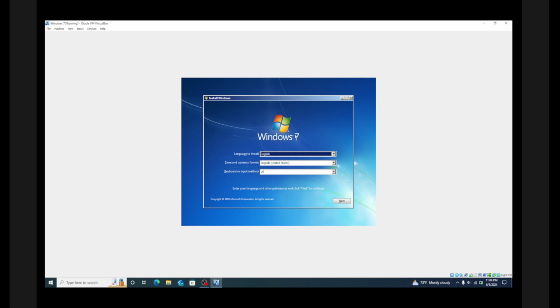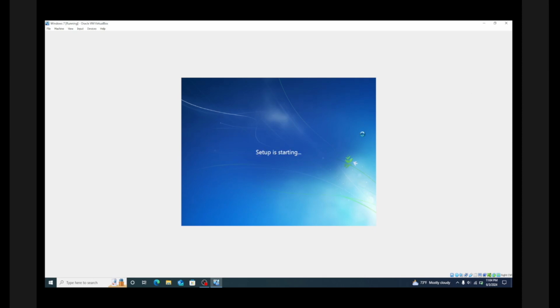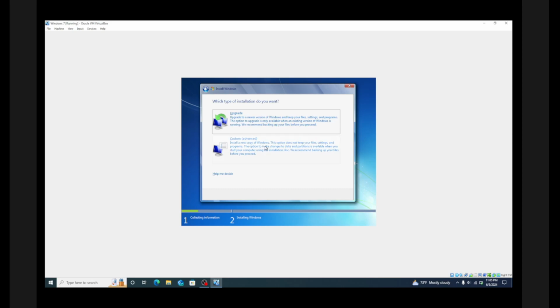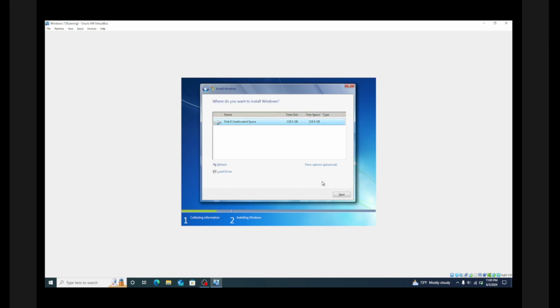This is where we install Windows. Click Next, then Install Now. Agree to the EULA and hit next. After that select the disk partition. This is not your physical PC's partition, only the VM's. After that just let it load. It may take some time.